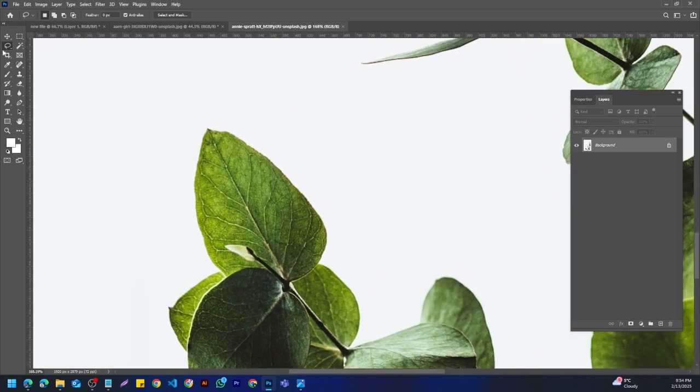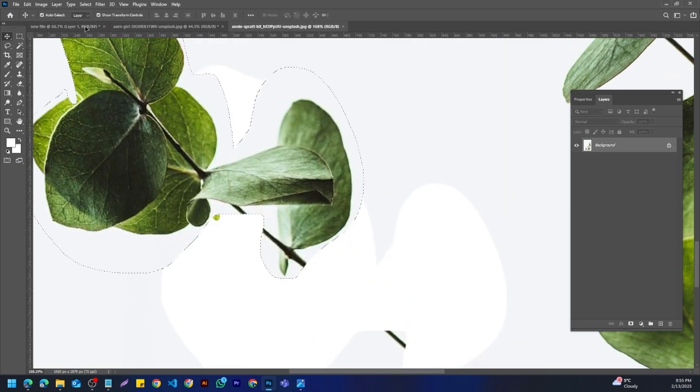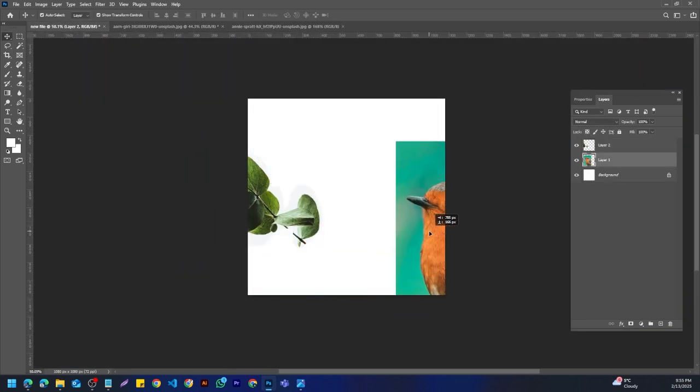So in that case, you can use this one, the lasso tool. It is like one kind of pencil. As you can see, you have your own freedom to select the area. Then what you can do, you may just drag and drop. Go to the move tool, then drag and drop, as you can see here, guys.